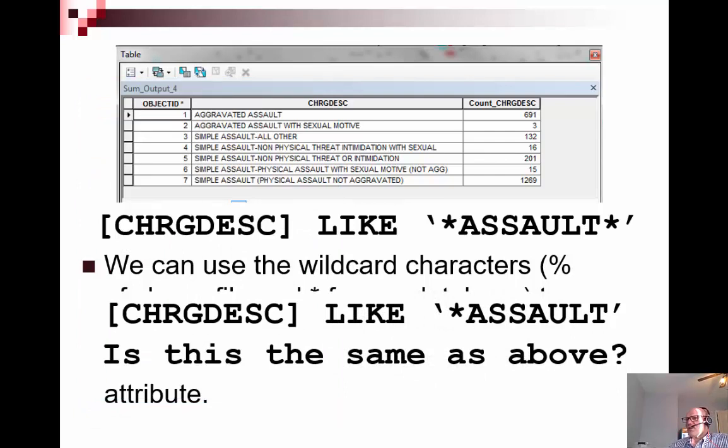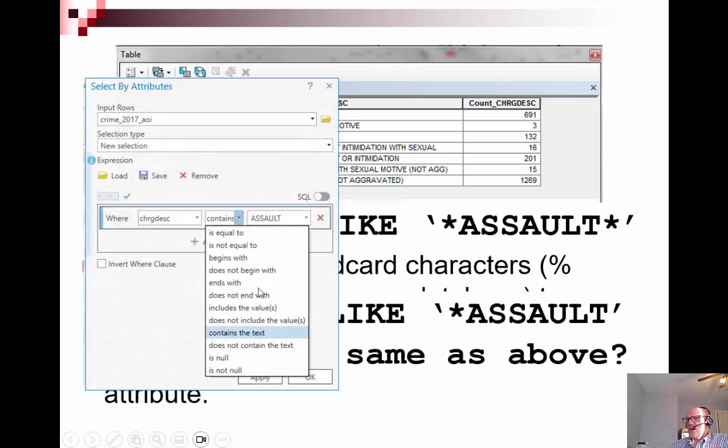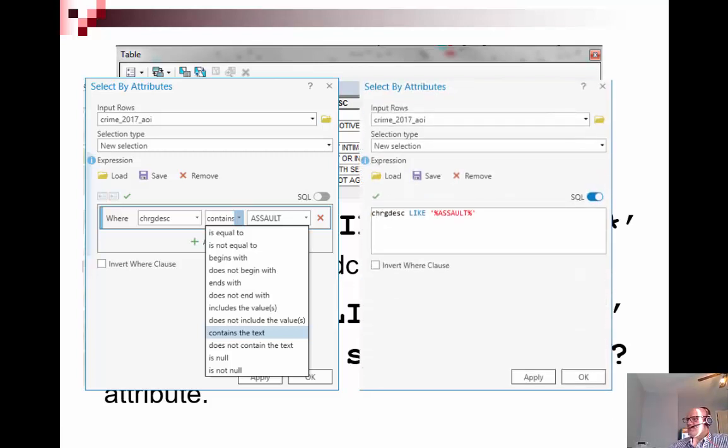So previous iterations of ArcGIS Pro, I would have to generate a SQL statement. Now I can just say, give me everything where the charge description contains the word assault, or drugs, or homicide, or whatever we want to look at. And this is just what it looks like in the SQL, so you can see what it looks like. You notice it's got little quotes here because we're talking about string data as opposed to numerical data. But for the most part, we're going to be working in this space right here.